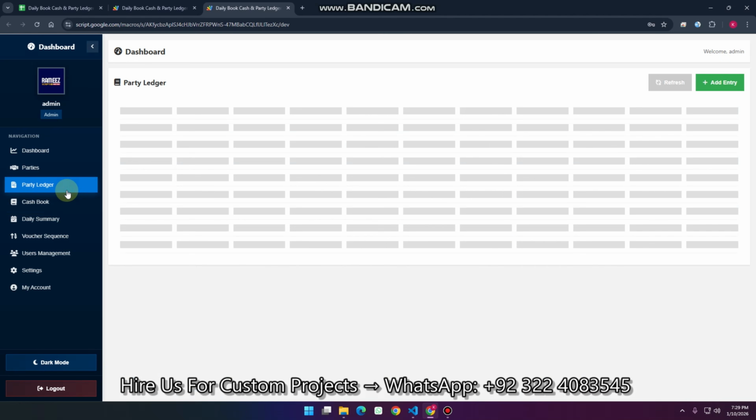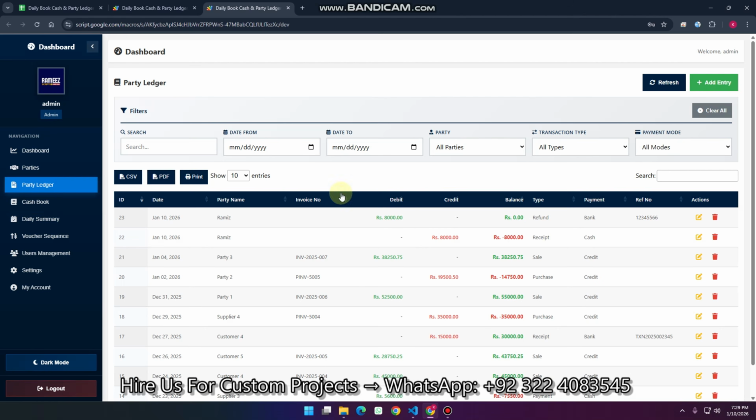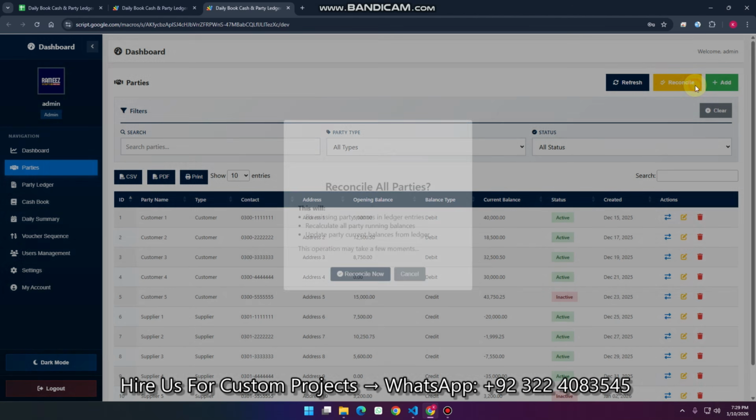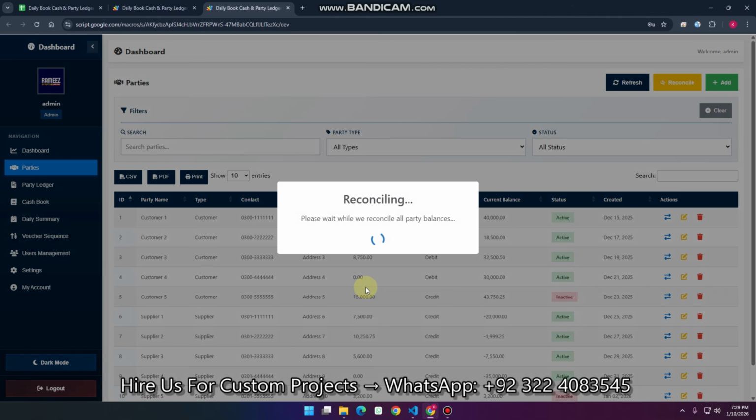Okay, understand? Just go to the party ledger system again, and when you go to the party ledger system, we have debited and the credit is 0, and you can see this particular customer minus 8,000, and now the 8,000 we have given them, and now their balance is Rs 0. We have the type refunded. Okay, we have refunded that particular amount. Okay, just go to the party section, and when you go to the party section, you just need to click on this reconcile and click on this reconcile.